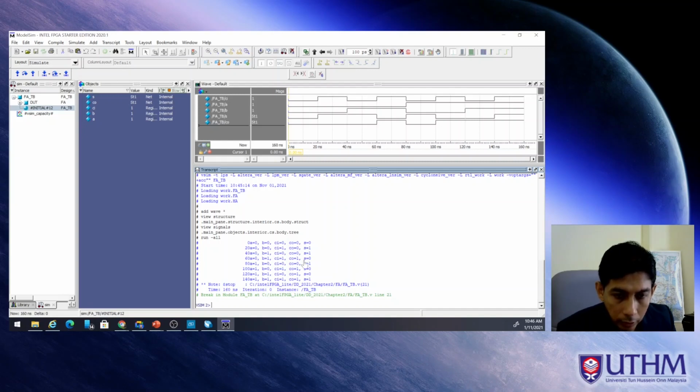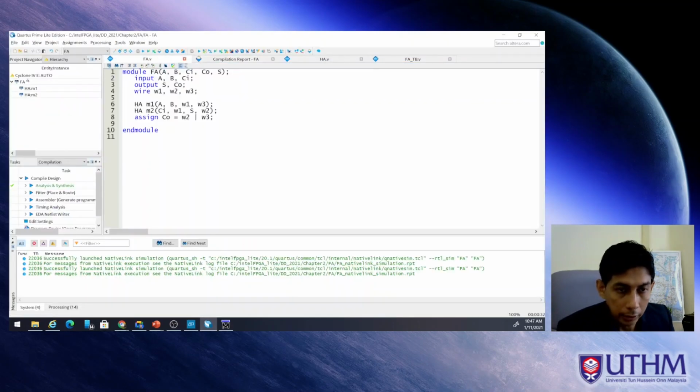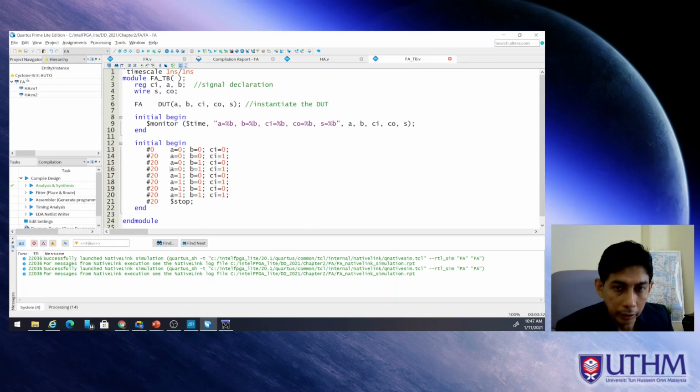Yes, this is correct. 1 0 1 we have 0 1, correct. 0 1 0, we have 1 0, correct. 1 1 0, we have 1 0, correct. 1 1 1, we have both 1 1, correct. So this is correct, and this demonstrates how we do the hierarchical design and how we do the simulation, which is interesting actually, now that you know how to do it correctly.